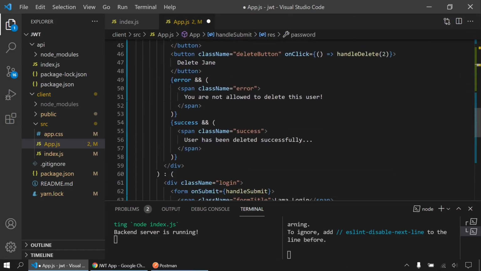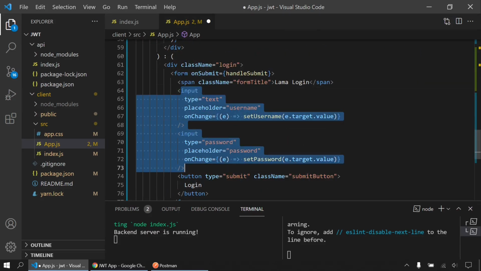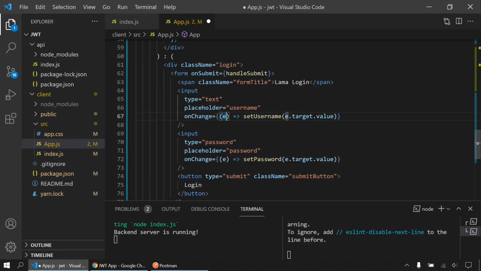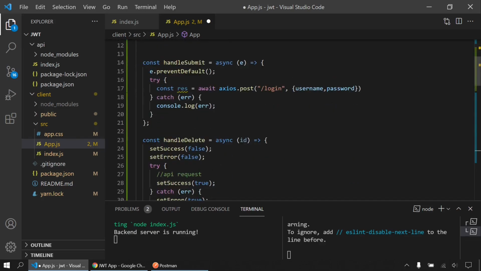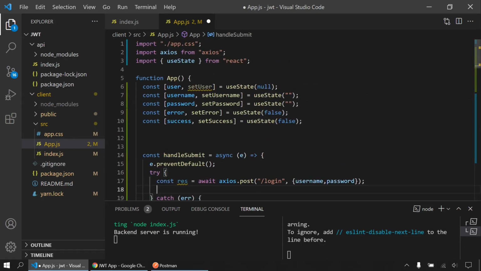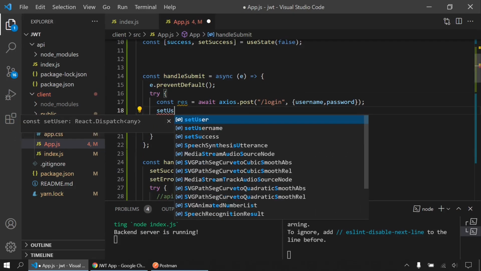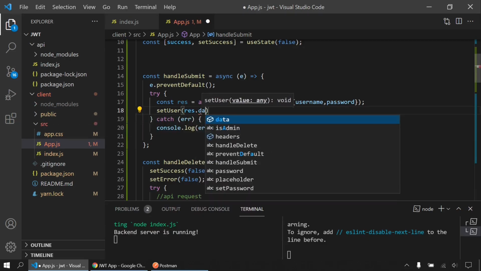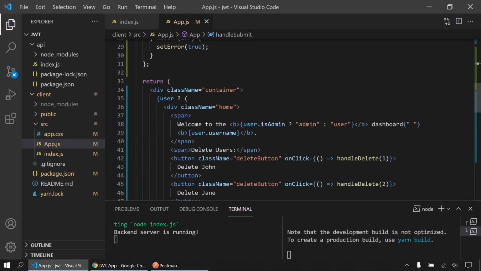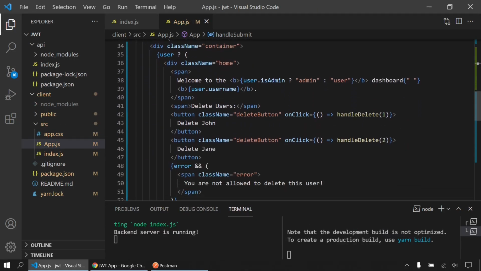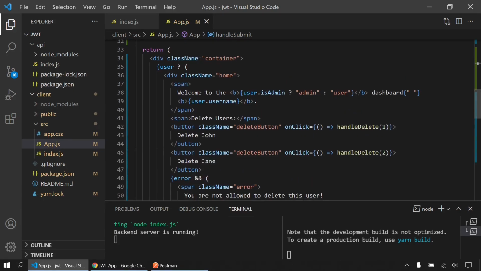Let's check here. As you can see, we have two inputs here. When we change this first input, it's gonna set our username, and this is gonna set our password. Okay. So after returning response, I can set my user here. I will say set user, it's gonna be response and data. And we are gonna have another div here and it's gonna show us two buttons and we are gonna see this after setting user data.